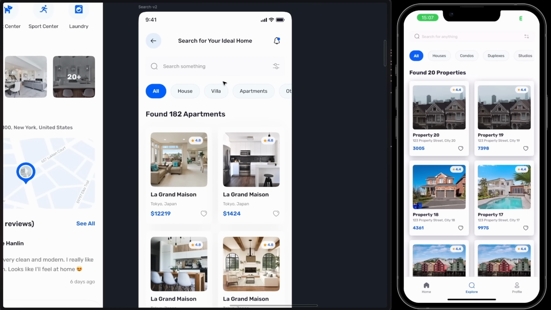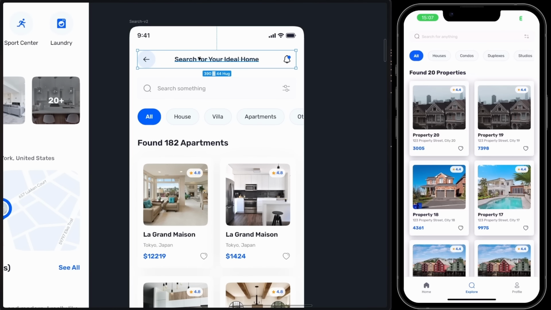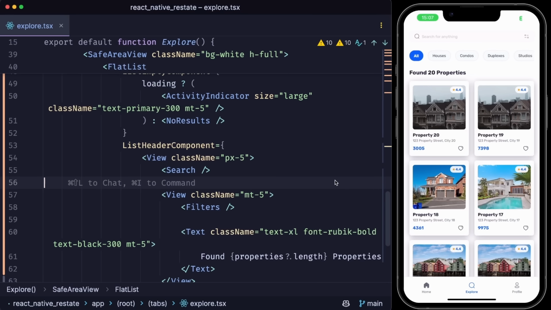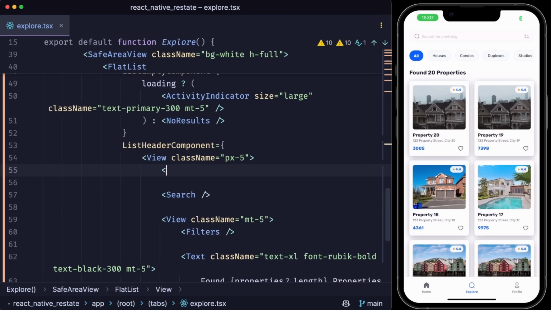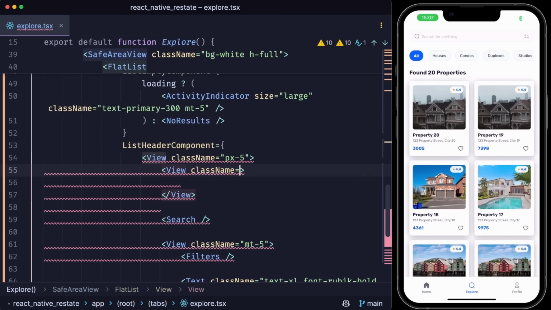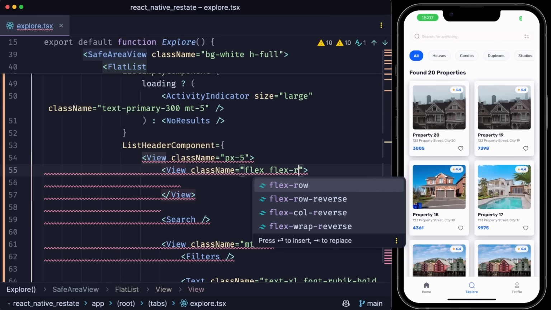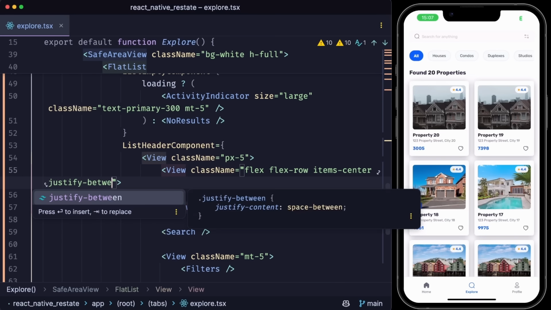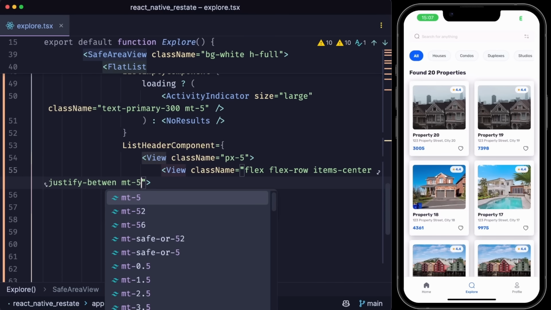Now we can also modify it just a tiny bit by adding this part at the top as well, the back arrow, as well as the title, search for your ideal home, and then the notifications bell. I'll do that within the list header component by creating an additional view right here below the first view that'll have a class name equal to flex-row, items-center, justify-between, and a margin top of 5.